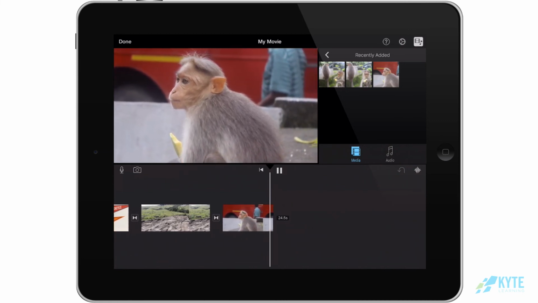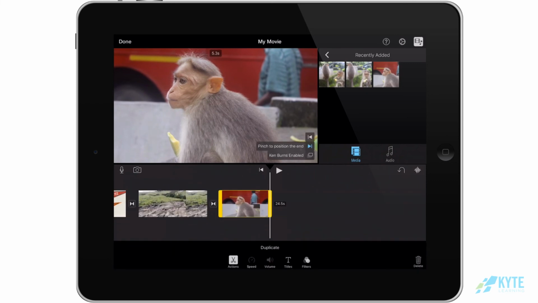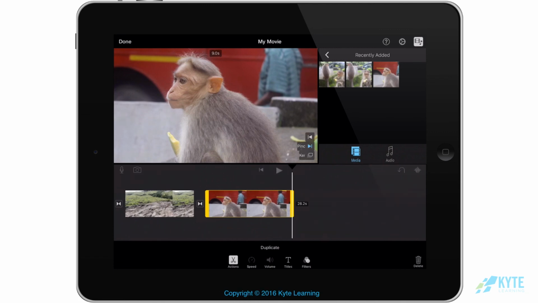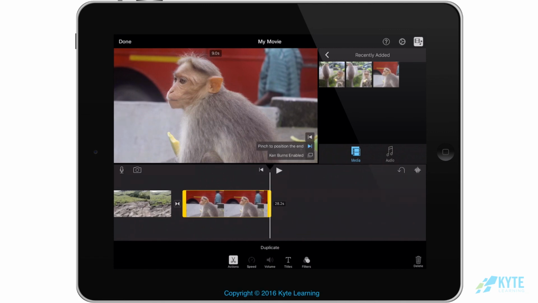When you download your picture to your timeline, it automatically adjusts it for the time. Usually it gives you about 5 seconds. You can make that clip last shorter or longer by clicking on it and then pulling the yellow bars left or right.